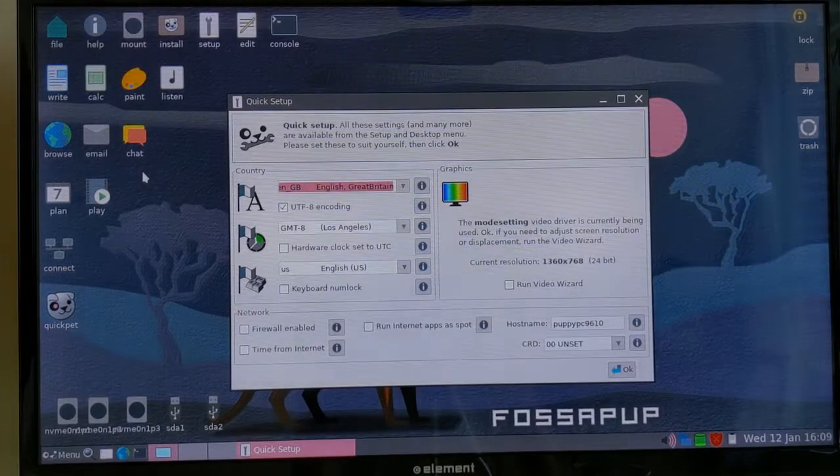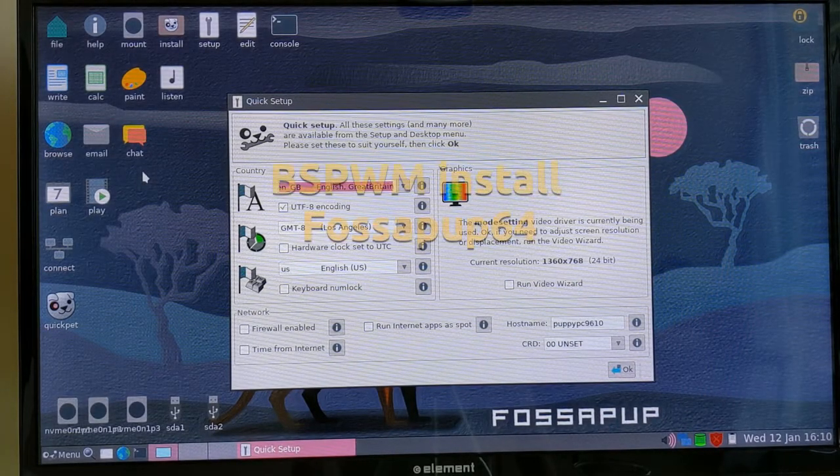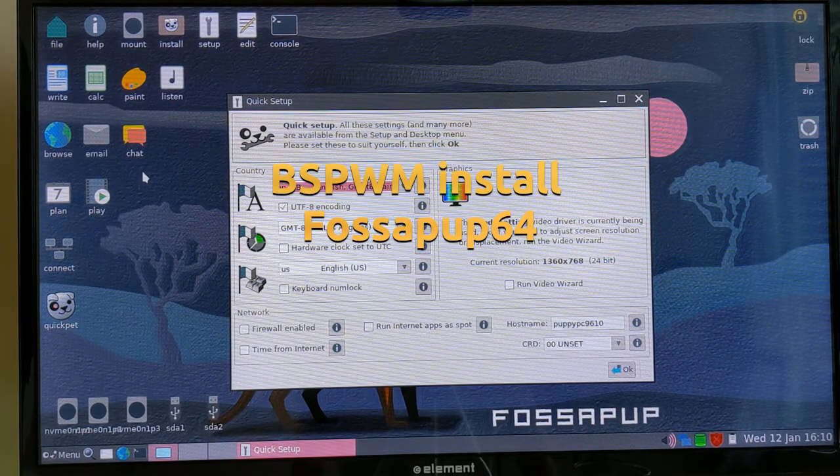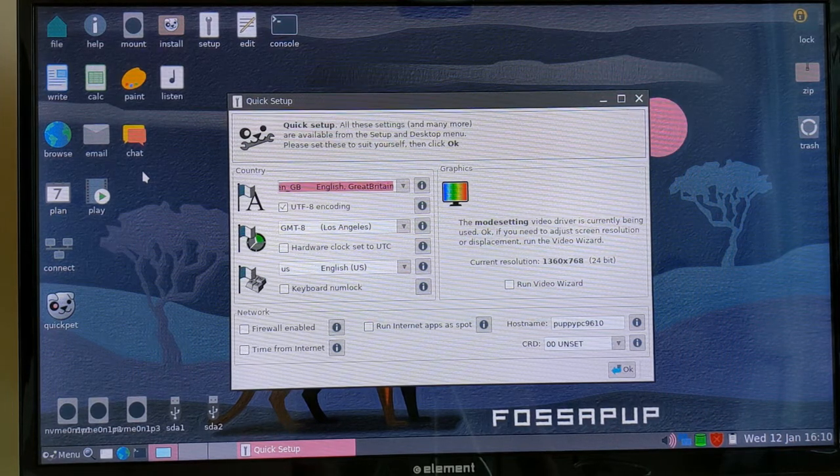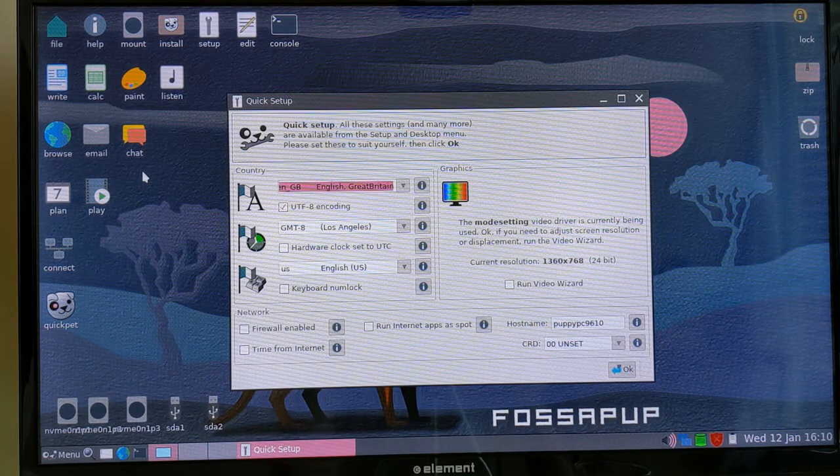Today I'm going to go through the setup and installation of BSPWM window manager on a Puppy Linux. This particular Puppy Linux is FossaPup64, but a similar procedure can be followed in all the Puppy Linux distributions. When you first boot into a fresh copy of FossaPup64, you will be greeted with this quick setup screen.